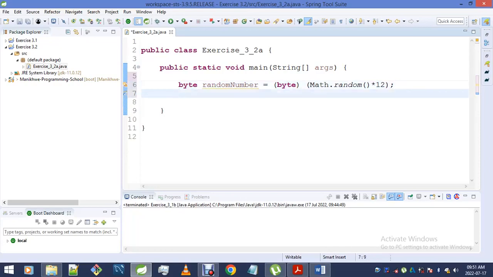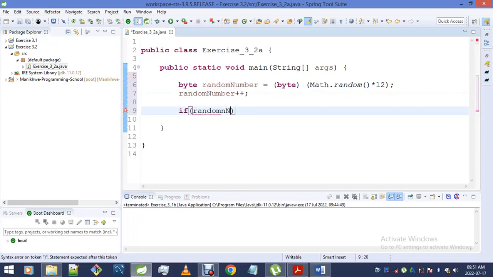Okay, so I'll then increment the value of random number. So whatever we get, we're going to add 1 to it. Then, once I'm done doing that, I'll go if random number is equal to 1.